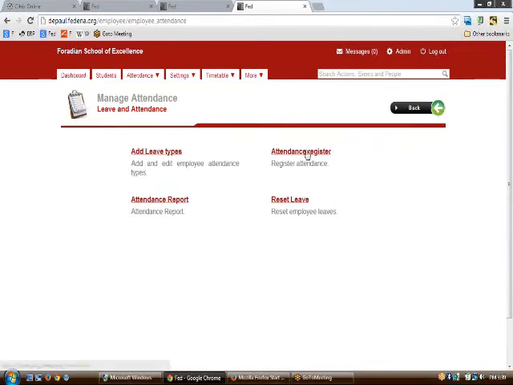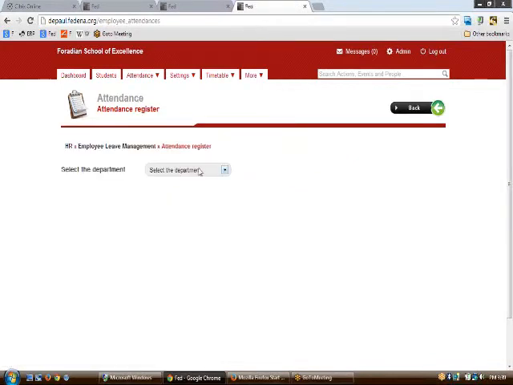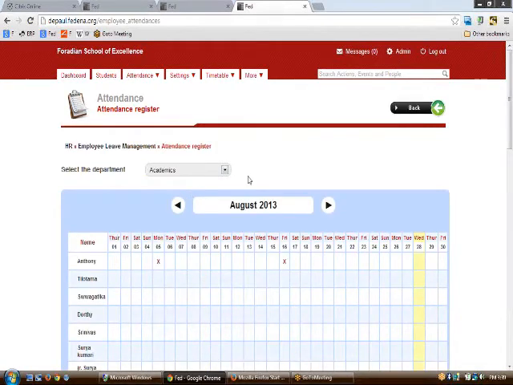Next comes attendance register, where we need to check the employee's attendance. So if you want to mark an employee as absent here, you can just click upon the particular department and mark the day as absent. Moreover, whenever we are seeing the register, may it be student part or employee part, please keep in mind that today's date would always be reflected by a yellow column.